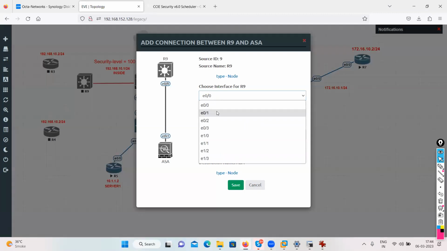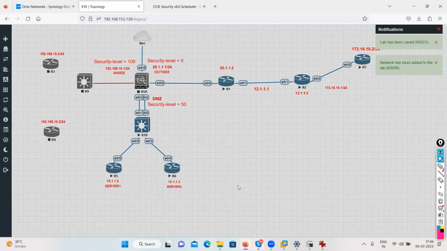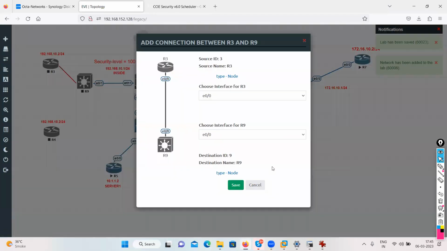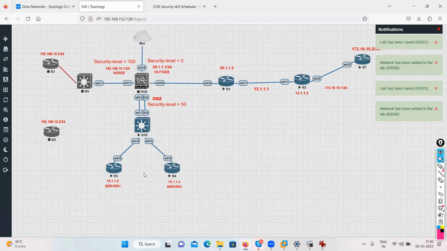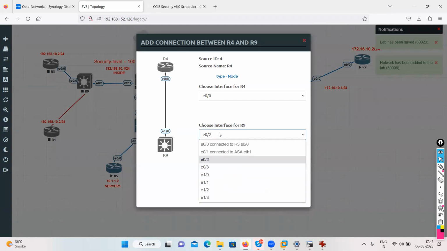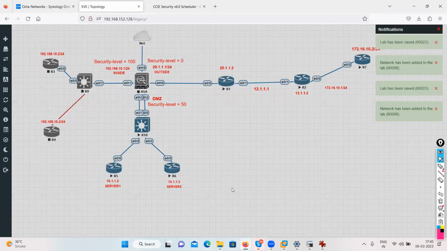E0/1 goes to E0/1. E0/0 goes to E0/0. E0/1 goes to E0/0.